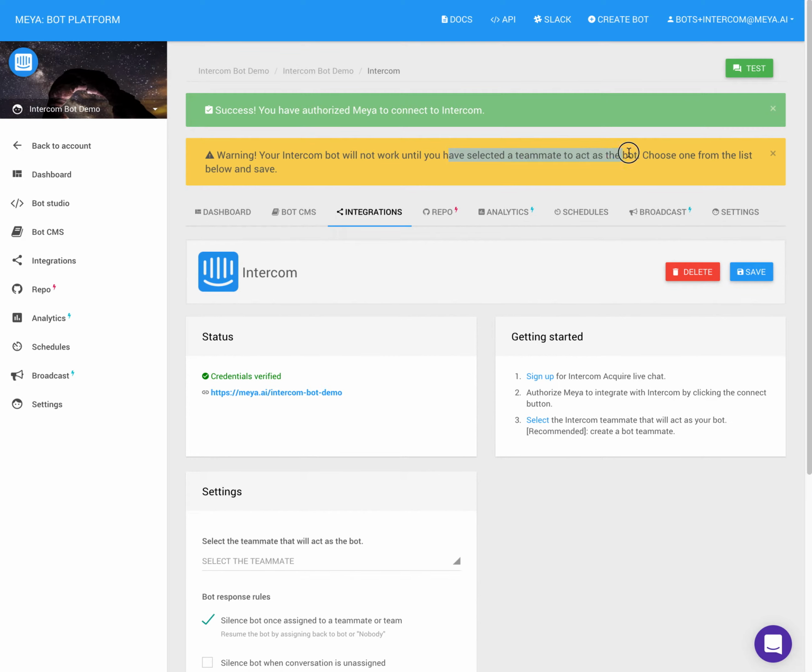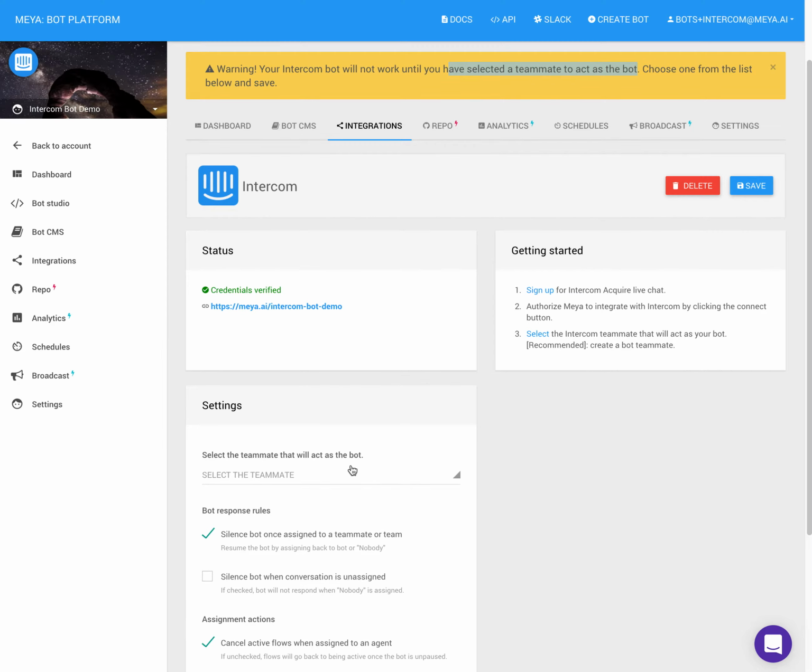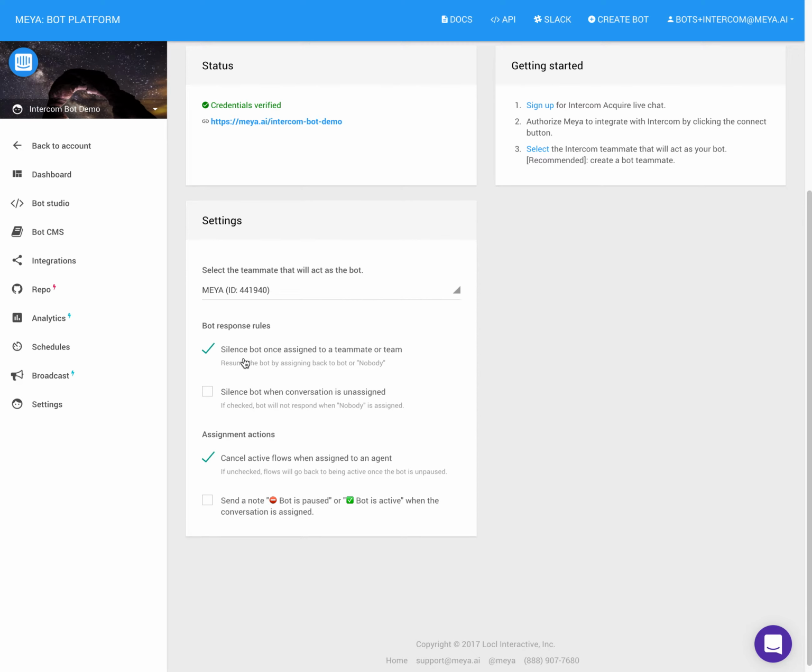We need to select the teammate that will act as the bot. So the bot acts as a teammate on the Intercom team. So what I've done is set up a teammate in Intercom prior to this video. Okay, there's a few settings. This is an important one.